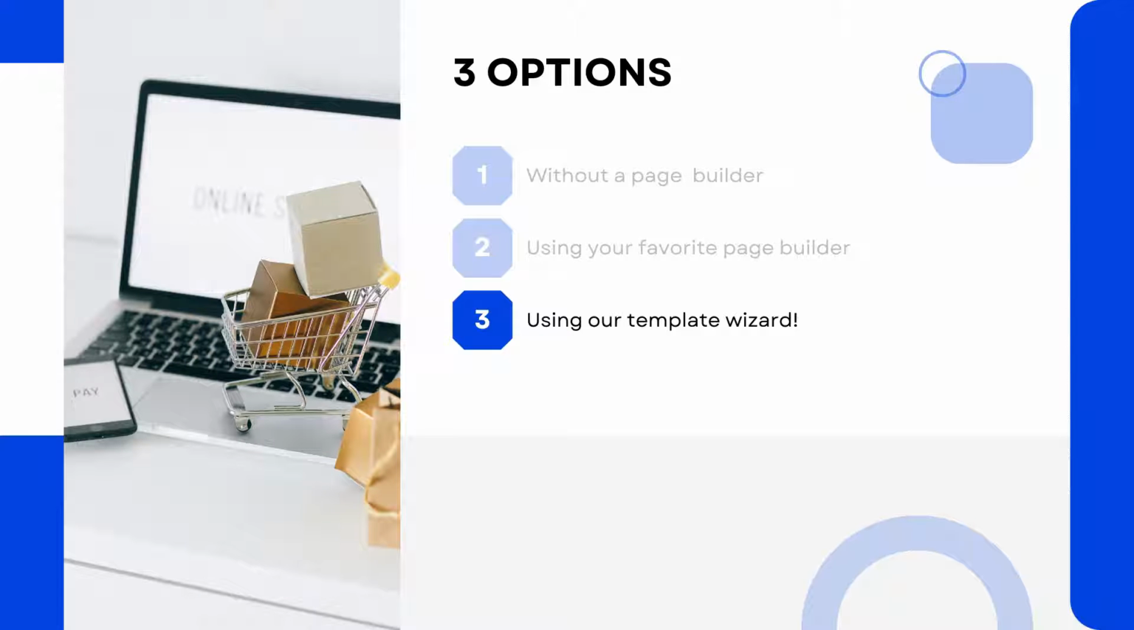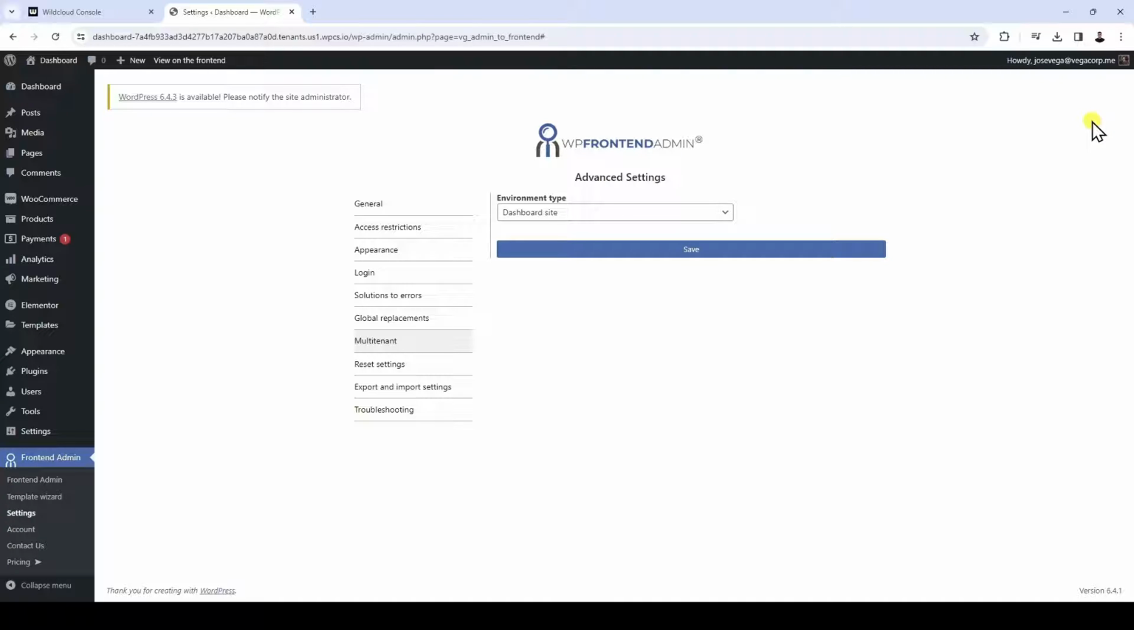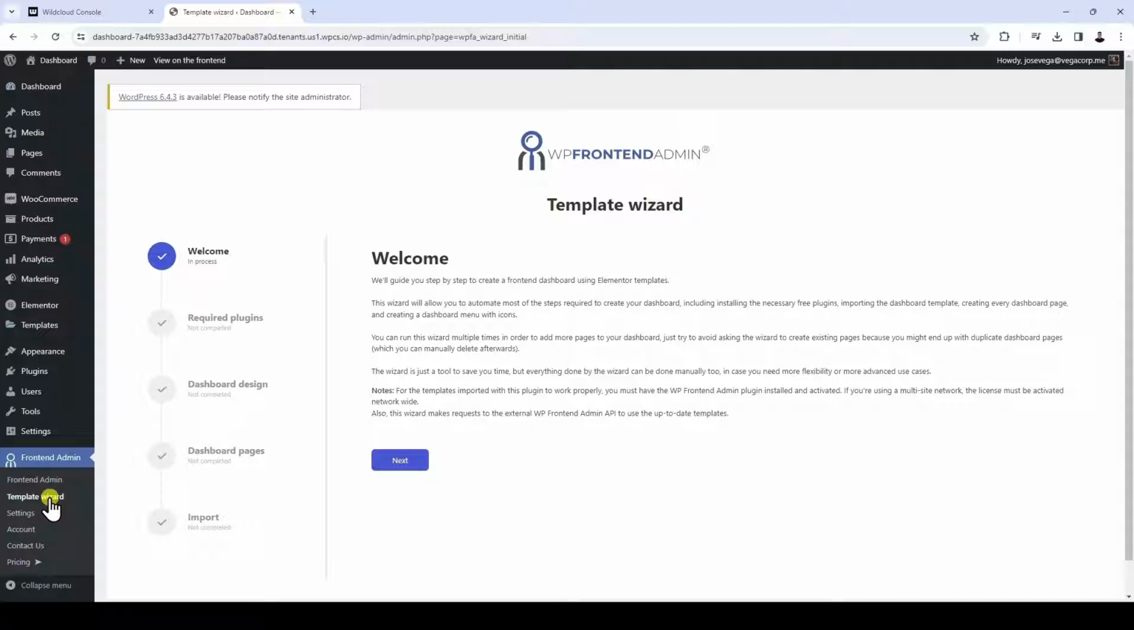Third, we want to show you the fastest and easiest way to create beautiful front-end dashboards that your platform users will love. With our front-end dashboard template wizard, you can build a front-end dashboard with a few clicks and save a lot of hours. You won't have to spend time designing every aspect of the front-end dashboard, because you can use any of our importable Elementor templates.